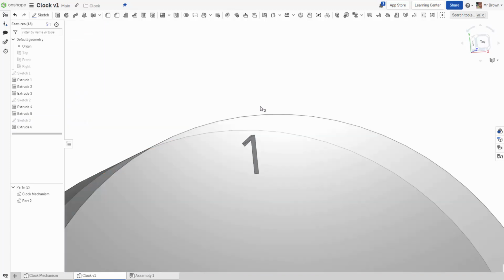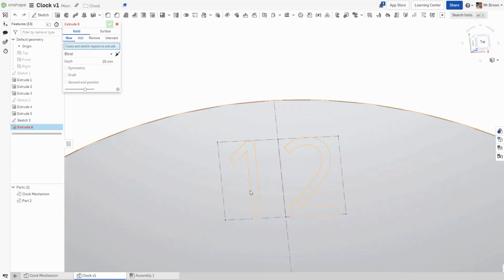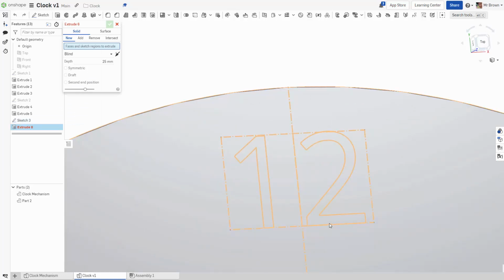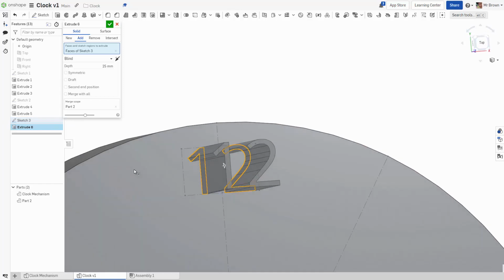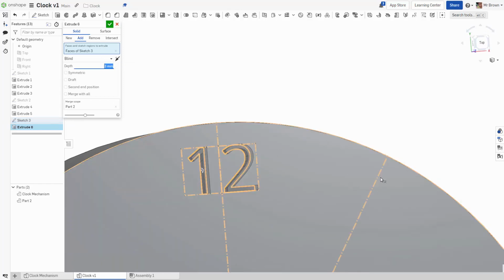What is going on? Actually, if you just click sketch, it should do it. If all you've done is sketch your numbers, you just click the sketch, it should do it. Should be a little bit easier. I don't want them coming out that far, so just 3.